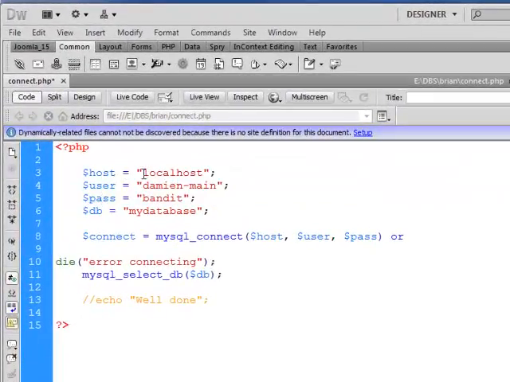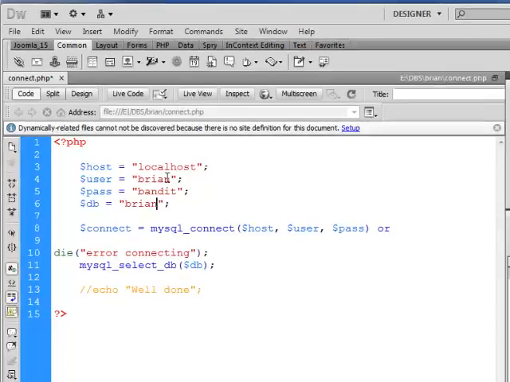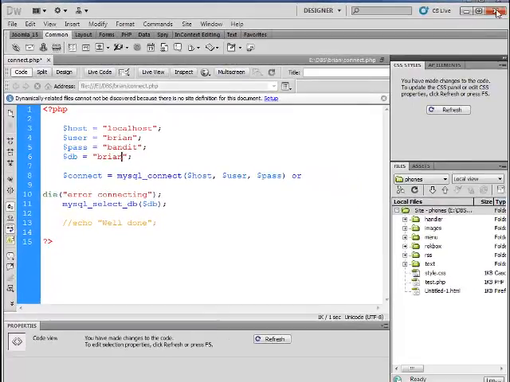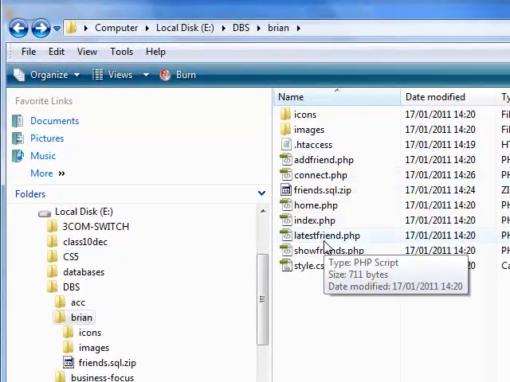On the server, localhost is exactly the same, that won't change. The user will change. I'm putting it up onto Brian's account, so the user will be Brian. The password is the same, that's correct, Bandit. And the database is also called Brian. Those are the actual variables required to get onto the live server. Once I'm happy with that, I'll close that and save it. Now the site is ready to go onto the server.